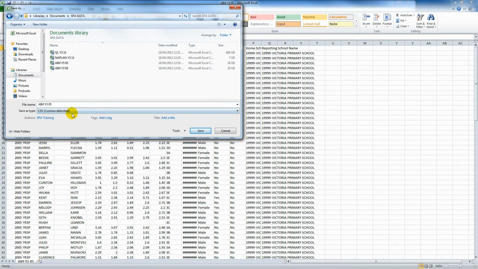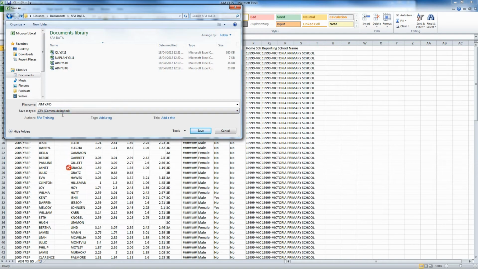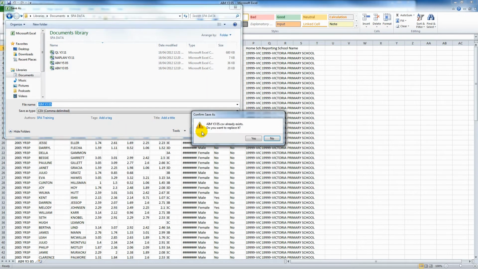Now, this is important. It needs to stay as the CSV, delimited file type. We don't want to save it as an Excel 97 to 2003 workbook. This should be selected by default, but just in case, just double check that it's saving it as that delimited file. We then just need to hit save.